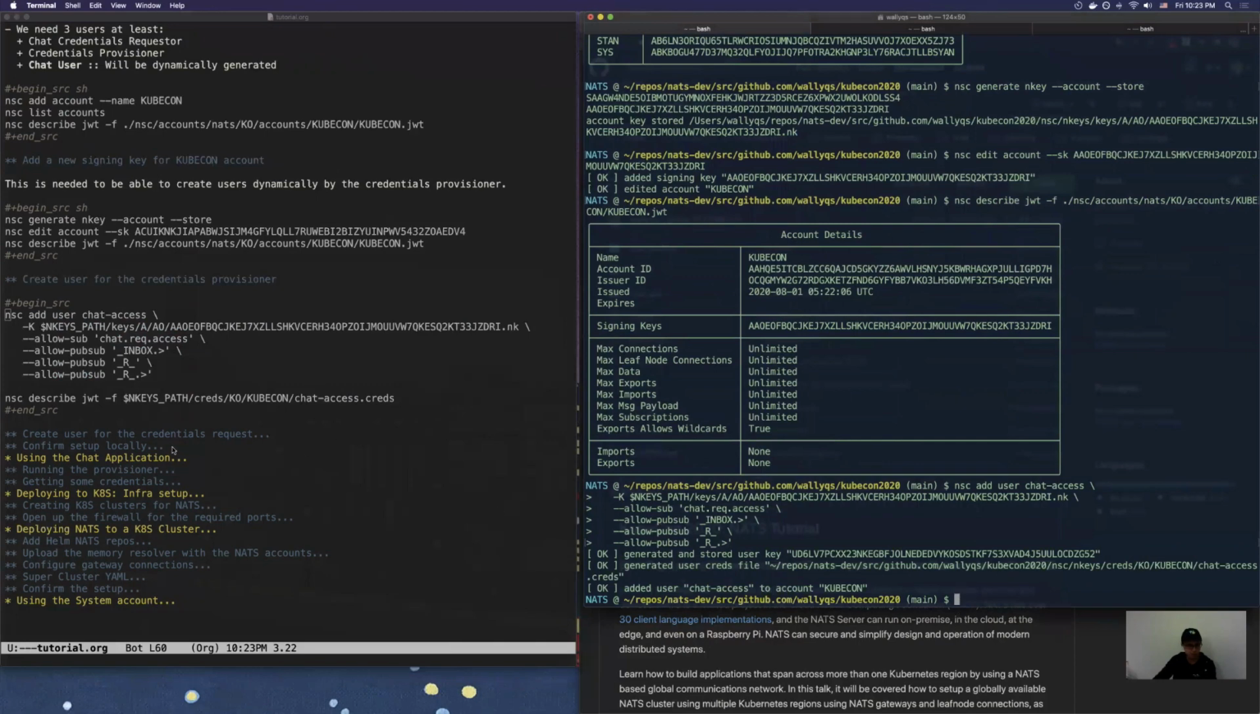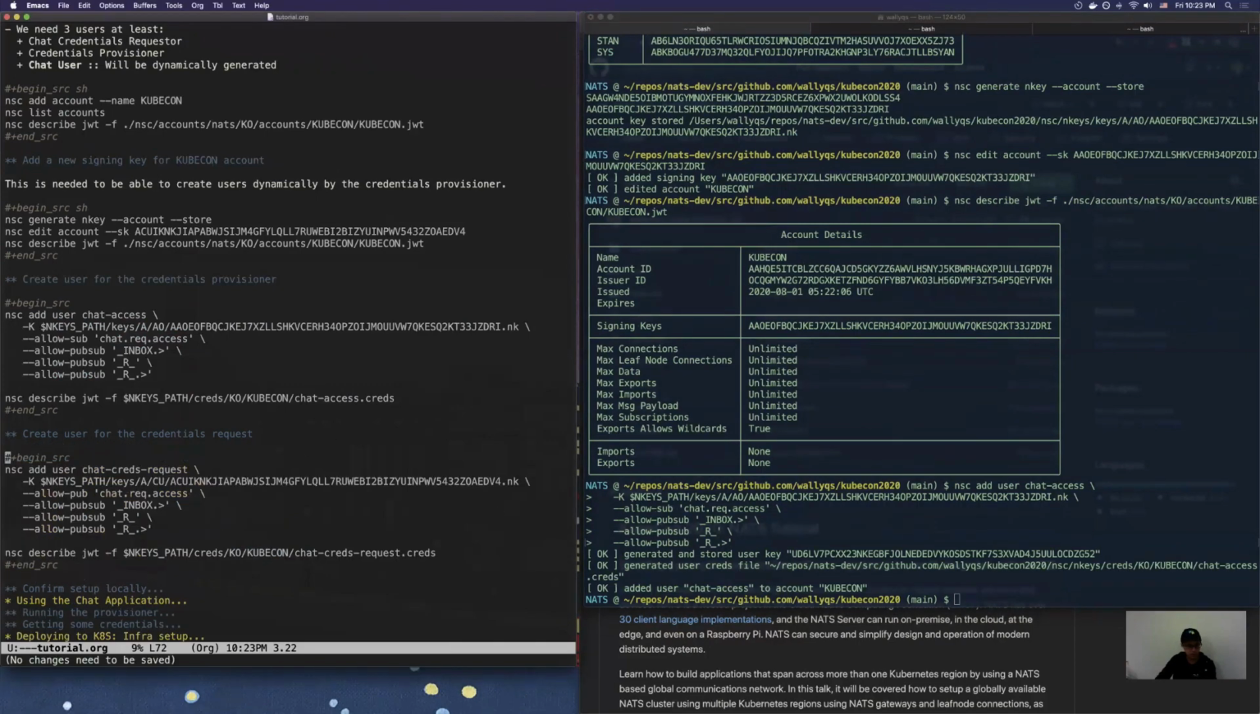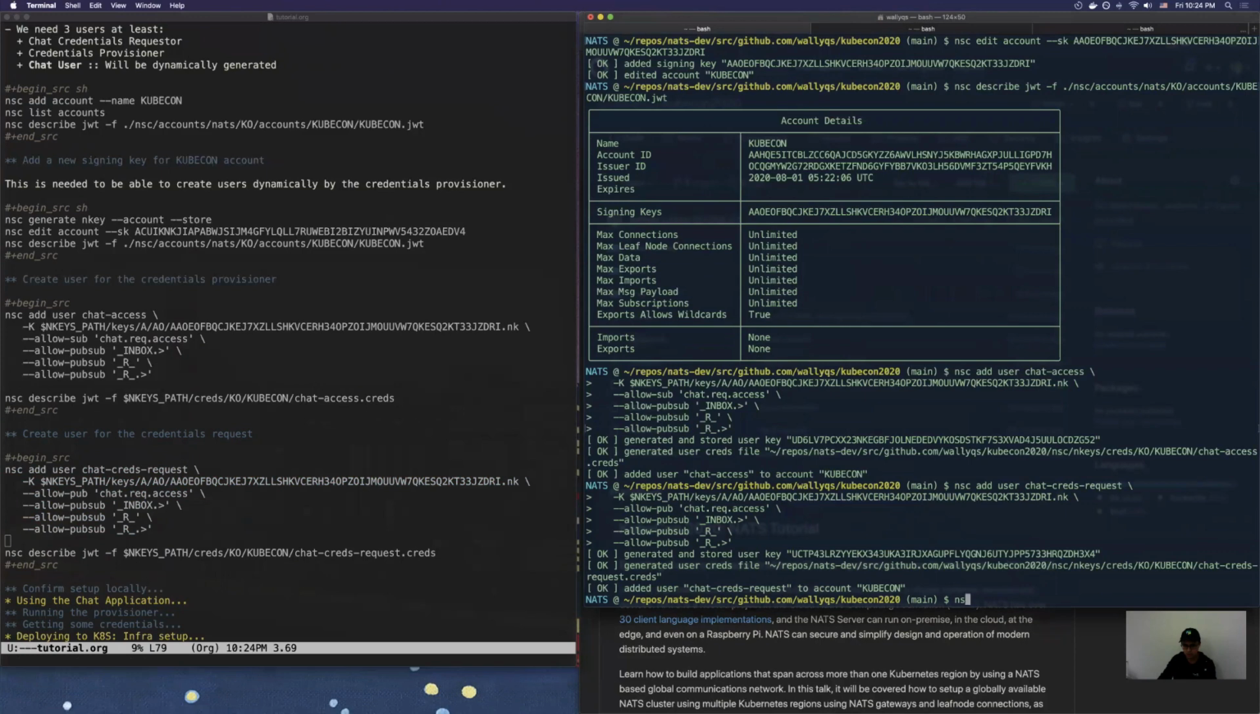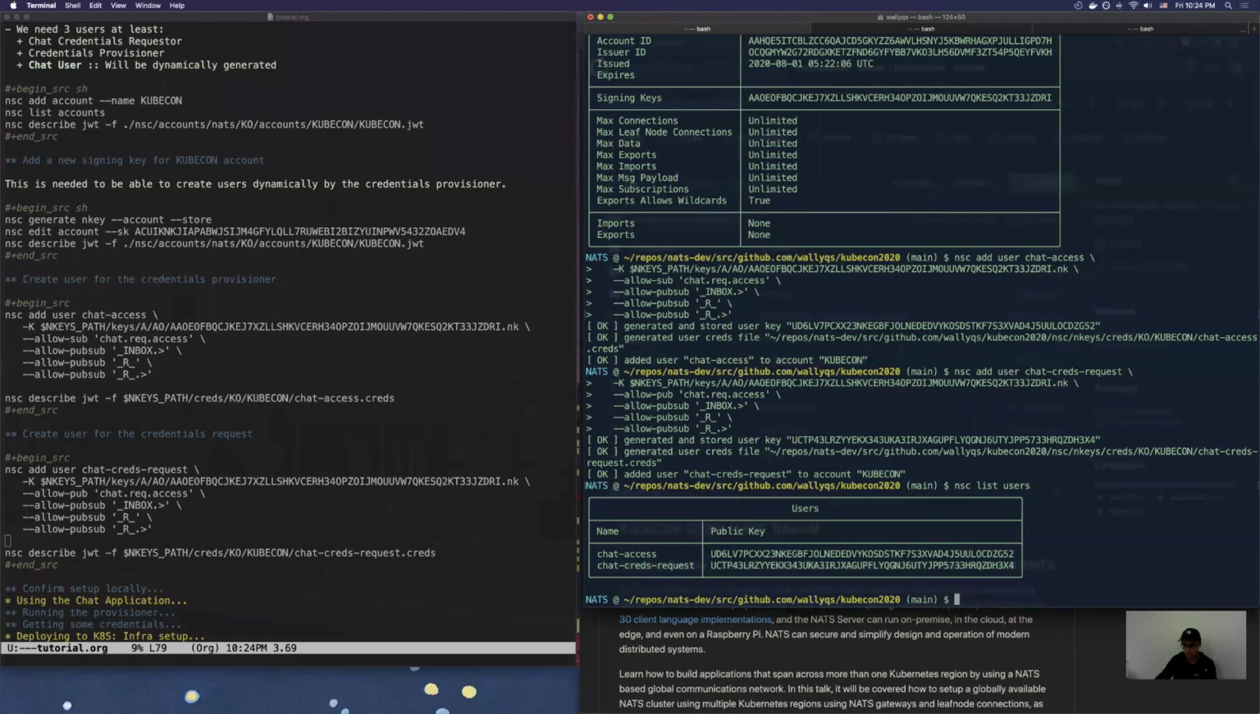So you have a new user. Now let's create the user for asking for credentials. Similar to the provisioner, this user also has very limited permissions. You can only request credentials and you cannot do anything else. So the only type of message you can send is for getting more credentials. So it's going to be a harmless user. So now we have these couple of users created.